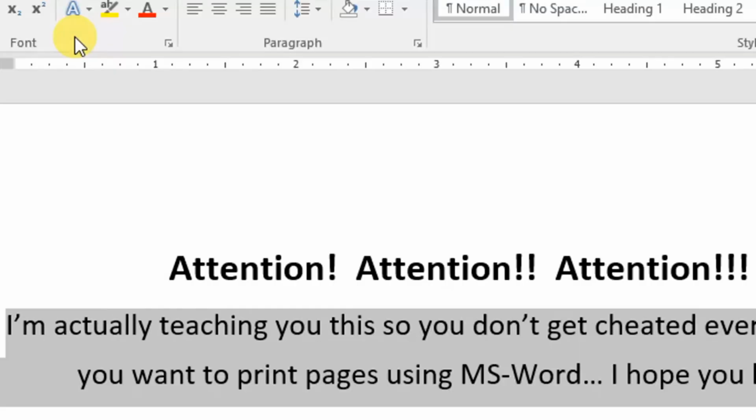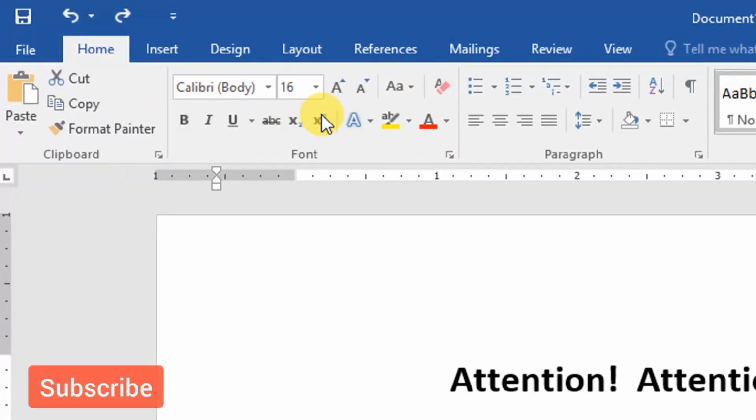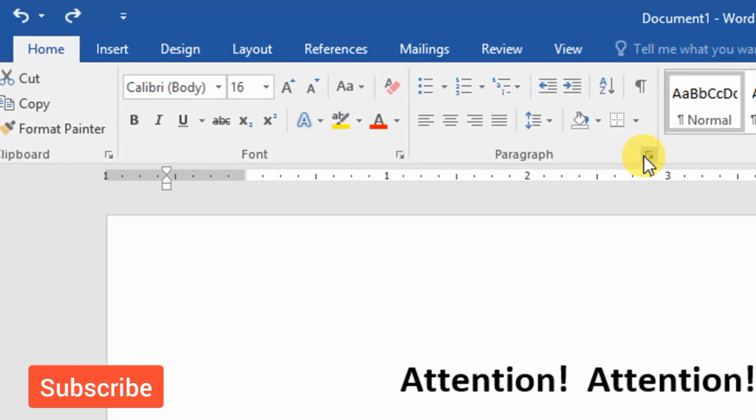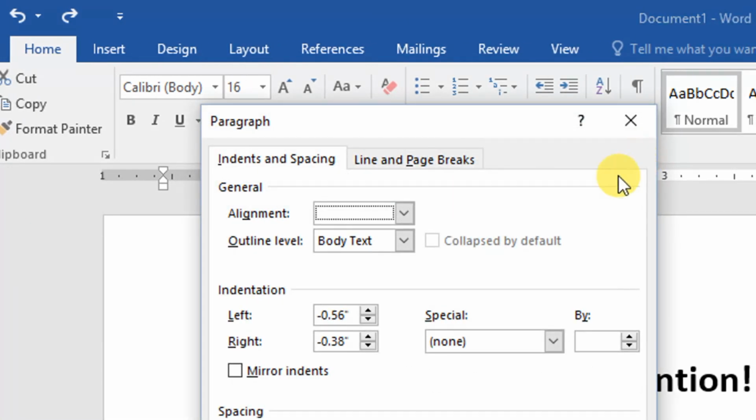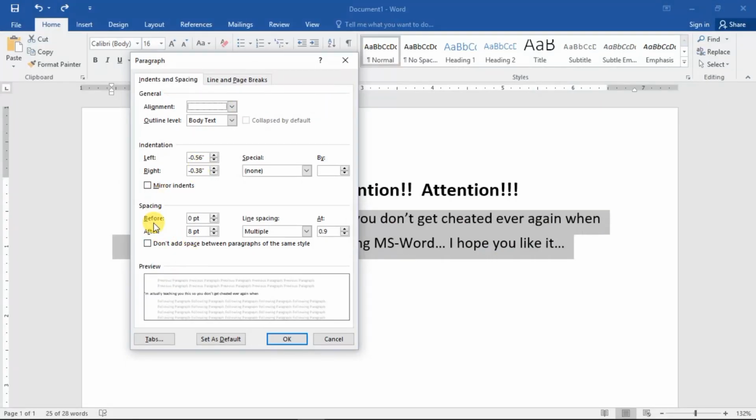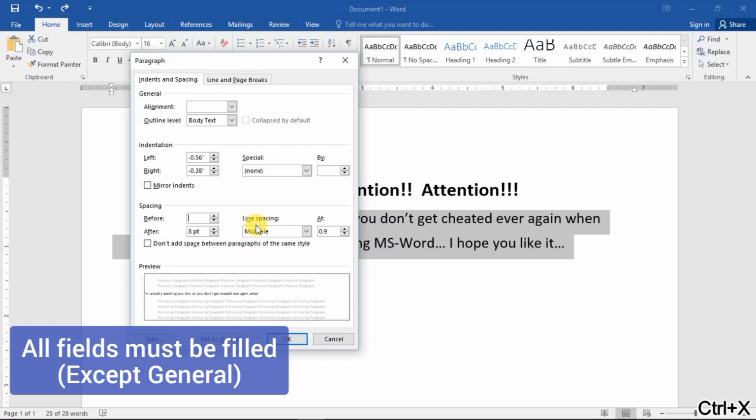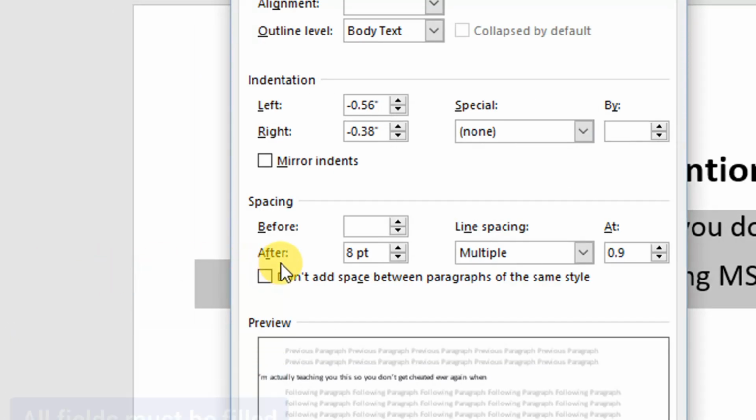So after selecting that, you're going to head to the Home tab and then click on the paragraph setting right here. After clicking on the paragraph setting, you're going to come down to the spacing, and there's a before and there's an after. So make sure the before and after is not completely empty.